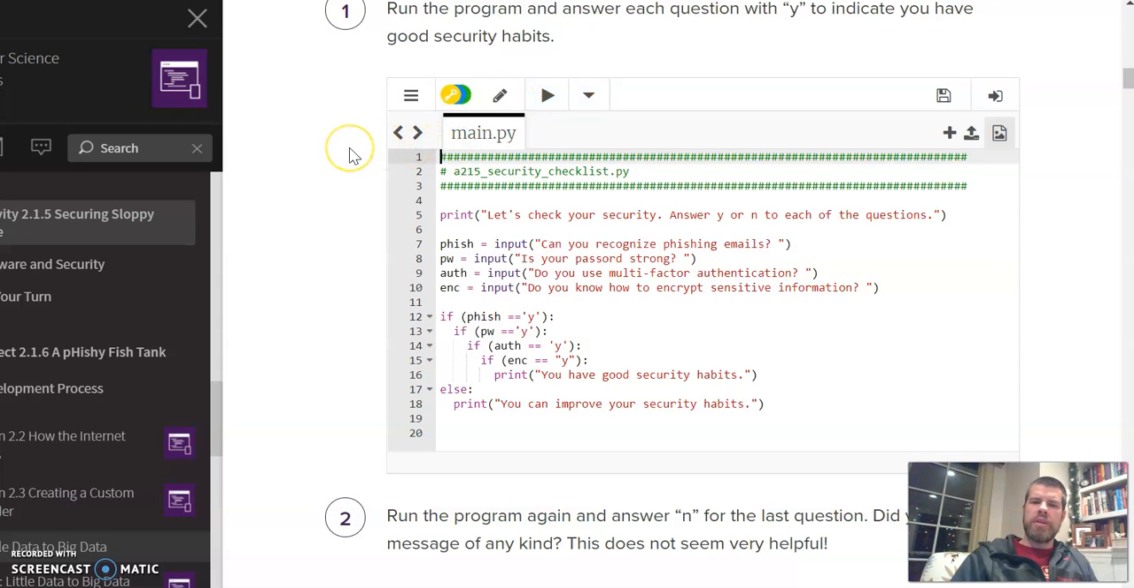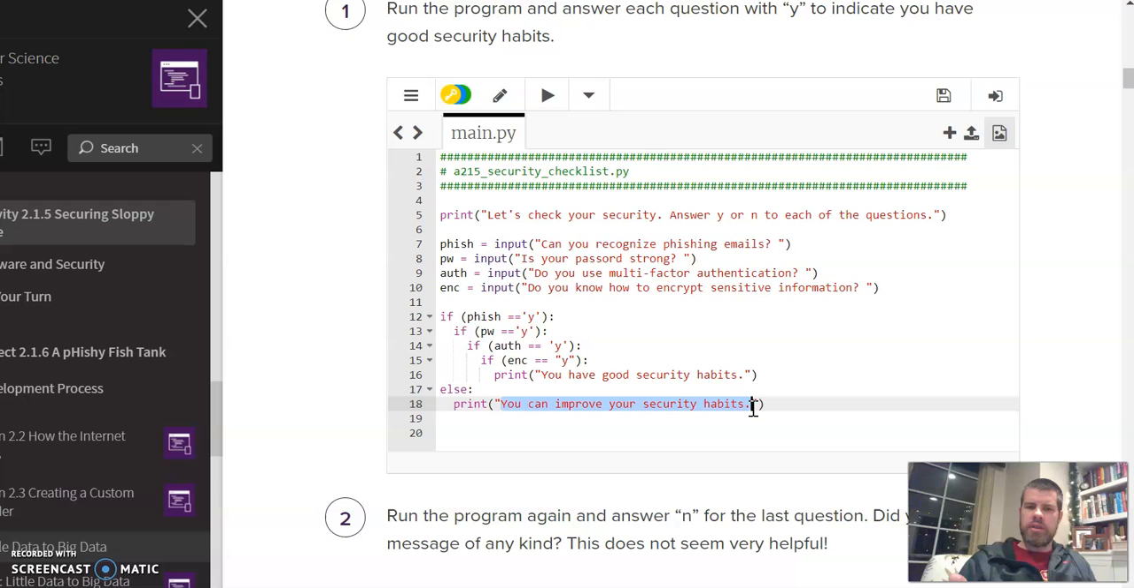Go ahead and pause the video and see if you can figure out, one, why don't we get a response when answering no to some of these questions? And two, how can this be better written so that it will say you can improve your security habits if we answer no to any of the questions?